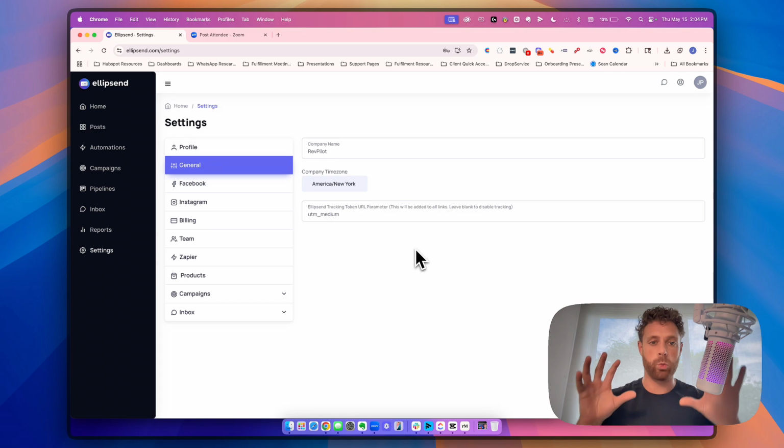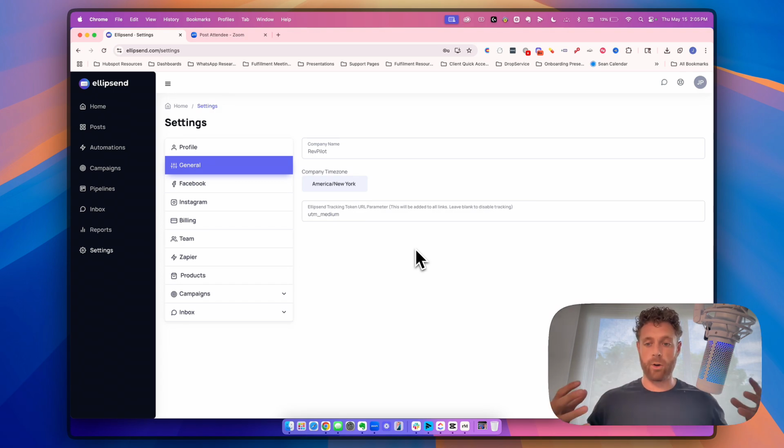And this is where the real magic happens. Once the Ellipsend token hits the actual contact, we can send that to the deal level. And once we send it to the deal level, that now allows us to create Zapier automations however we want. When we create these Zapier automations, this is how we feed back information to the actual DM sending process.